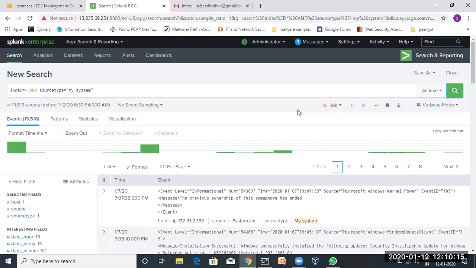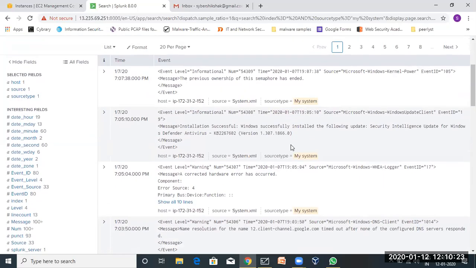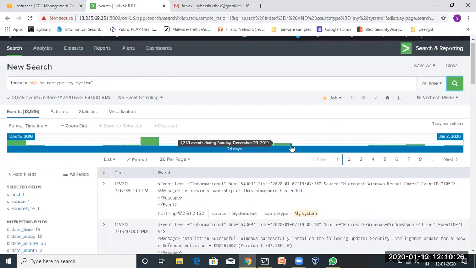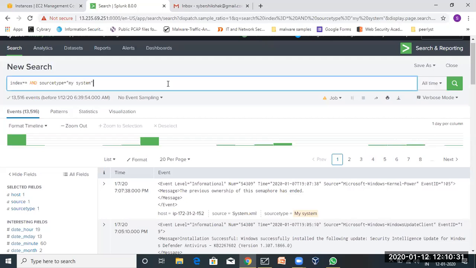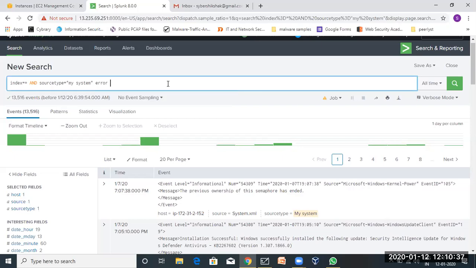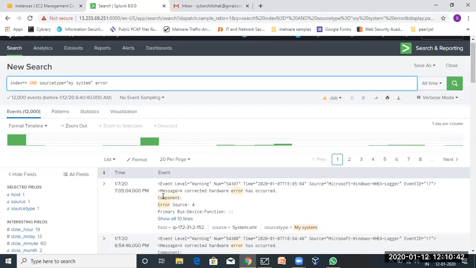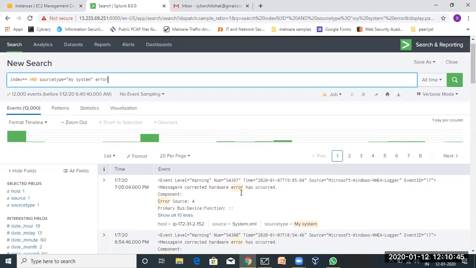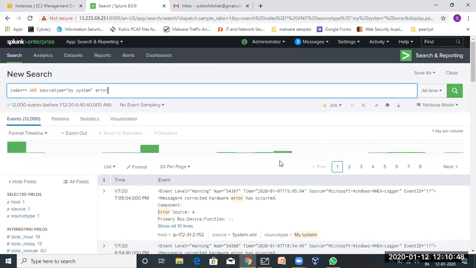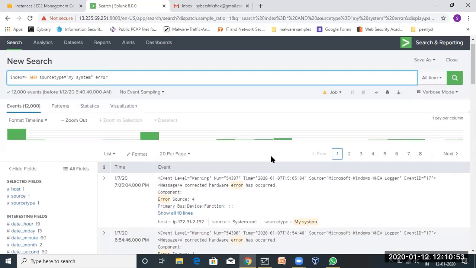The next one I'll do. This is the basic search I did for the source type values. Next, I can search with a keyword. As I said, I can search with a keyword. Let's say I want to search with the keyword error. Just click on search, error. You will get the values related to error. The logs having the keyword error, you can get the different field values with the error.